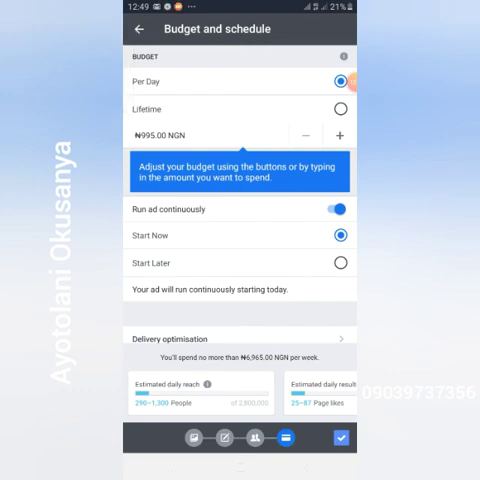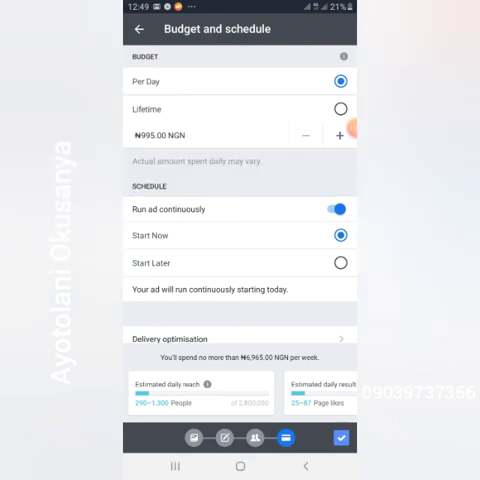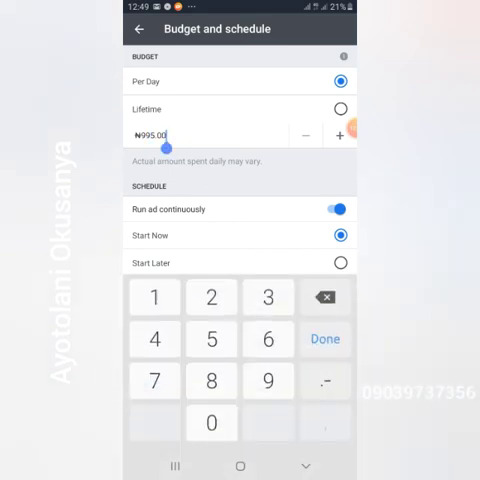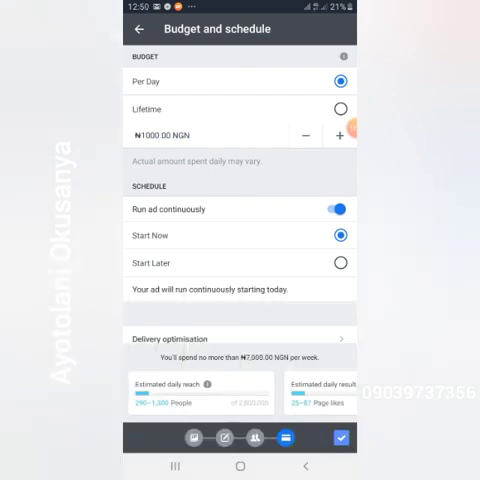So once you do that, then per day, which is your budget and schedule, per day you want to use maybe like 1,000 naira. I advise you to use 1,000 naira per day. Okay, so let's say you clear everything and you put 1,000 naira. So that is 1,000 naira per day. Do you understand now? So leave this thing, run ad continuously. Leave it like that. Start now, leave it like that.